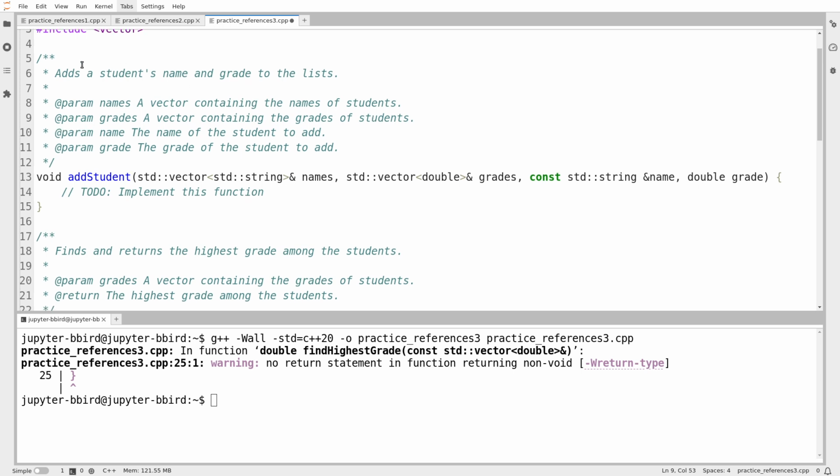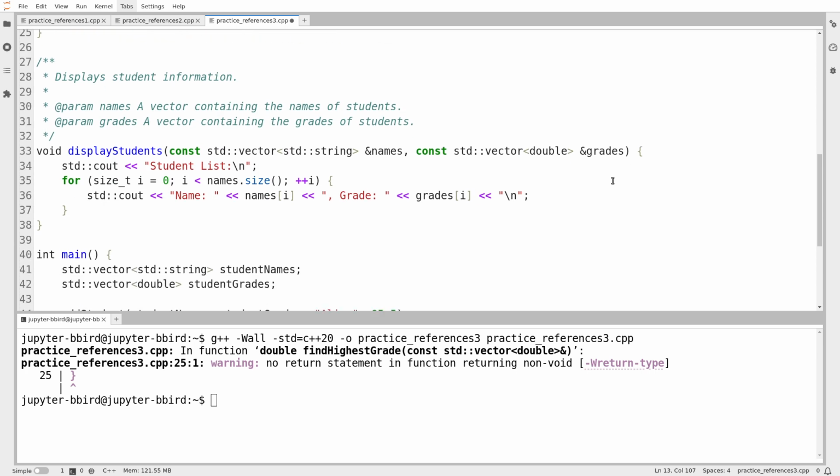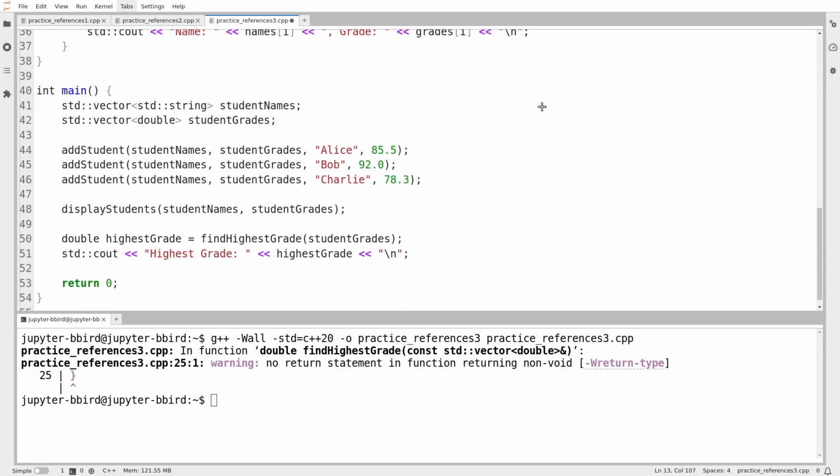So the first thing is I have this add student function that takes the vector of all the names and all the grades and a new name and grade to add to the vector. And that doesn't look too tough because, let's see what names it generated. So basically what I've got is this vector called names and this other vector called grades. We've got that, and then I've got Alice, Bob, and Charlie.